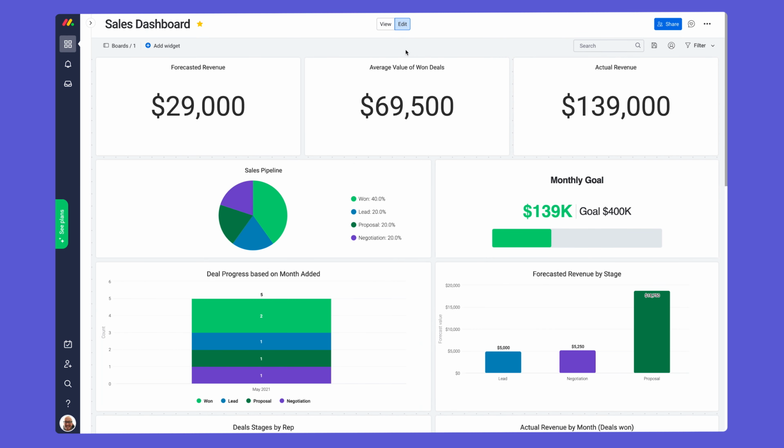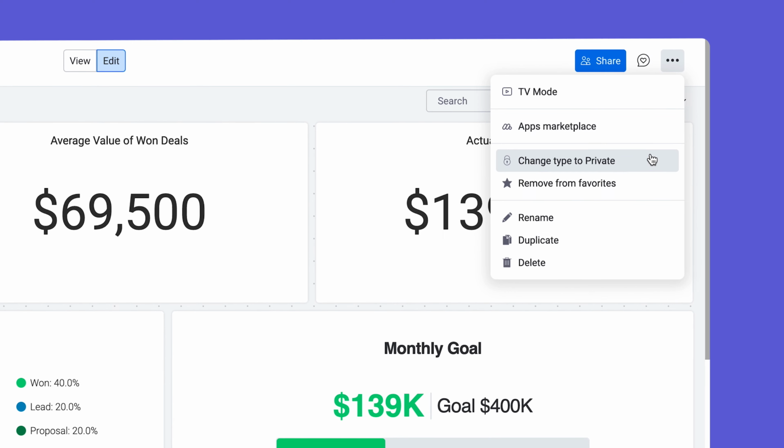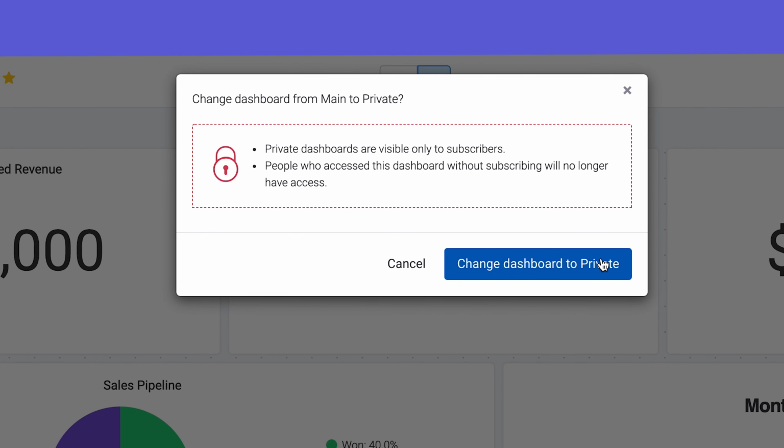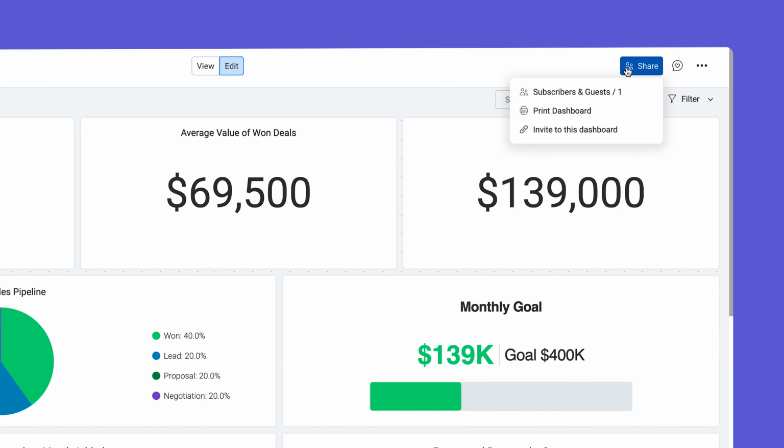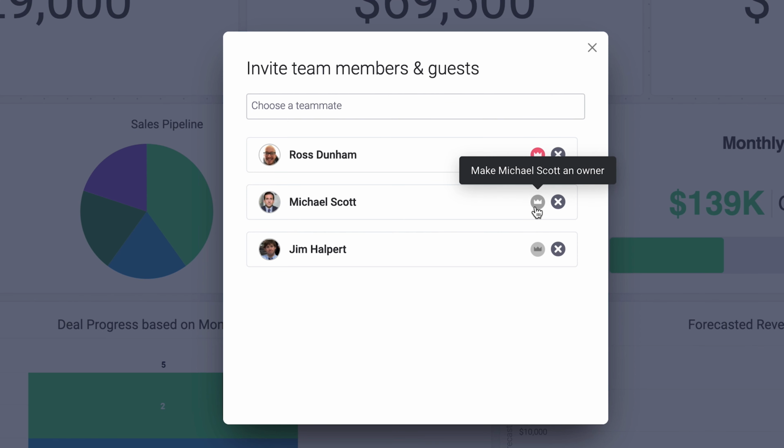Need to restrict information at a higher level? No problem. Just like boards, dashboards can also be private. Once you turn a dashboard private, only subscribers will have access. Owners are able to subscribe team members here. And then by clicking on the gray crown icon, they can switch the team members to owners, allowing them to edit away. It's that easy.